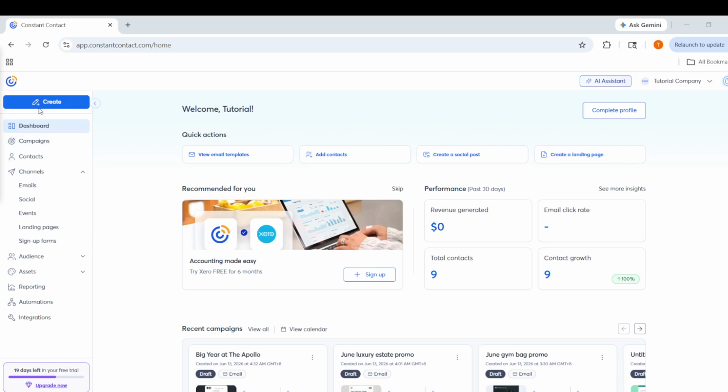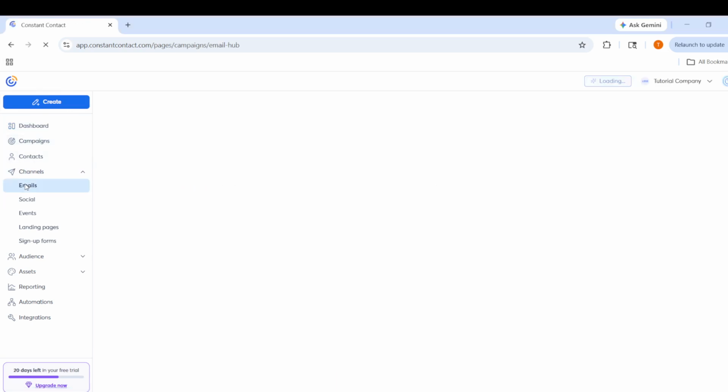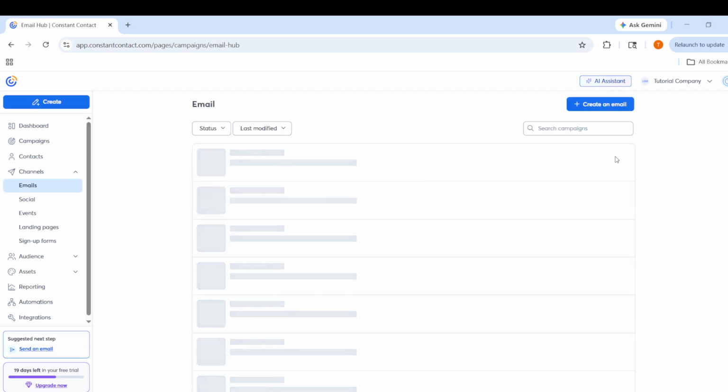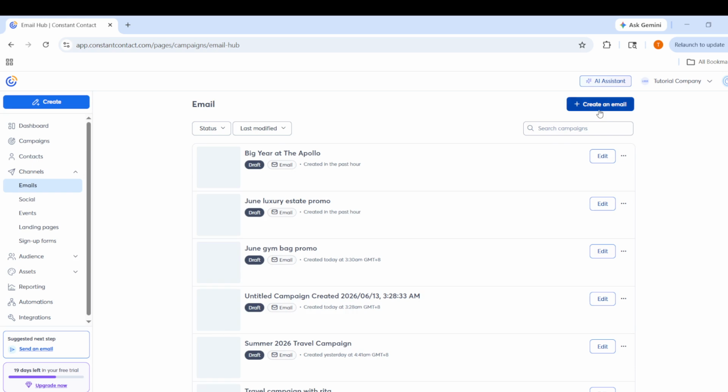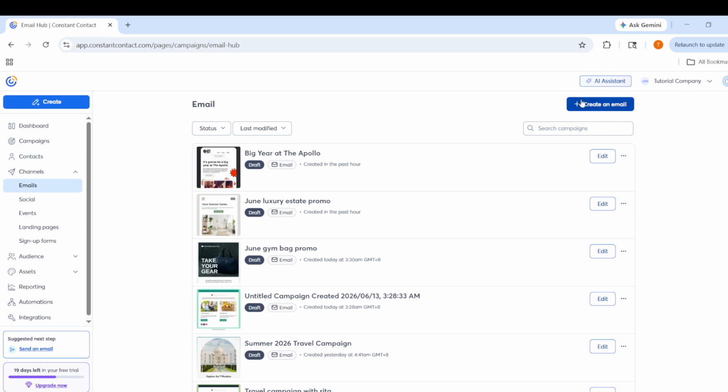In today's video, I am going to teach you how to make a clickable newsletter in Constant Contact. To get started, log into your Constant Contact account. Once you are signed in, look for the Email tab in the main navigation area and click on it. This is where you will create and manage your email campaigns, including newsletters.